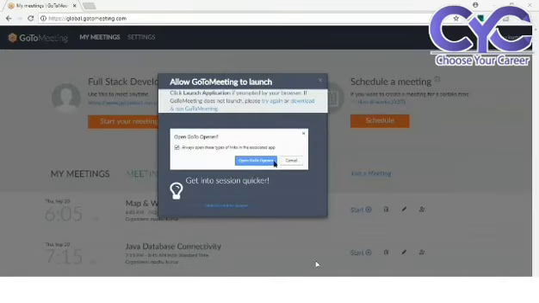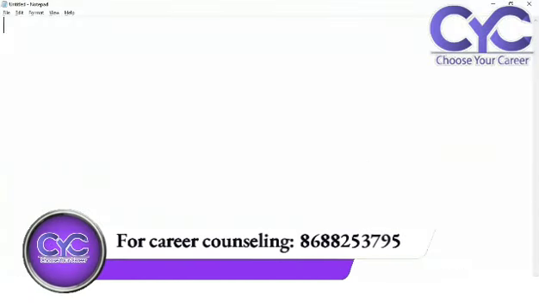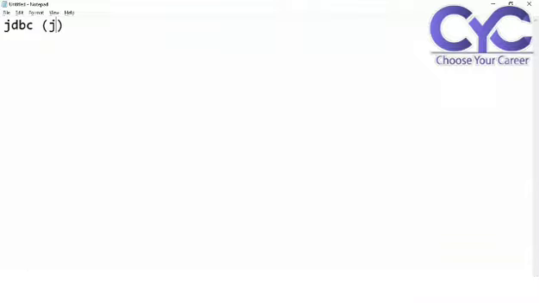So, our concept is about Java Database Connectivity, JDBC, which stands for Java Database Connectivity.